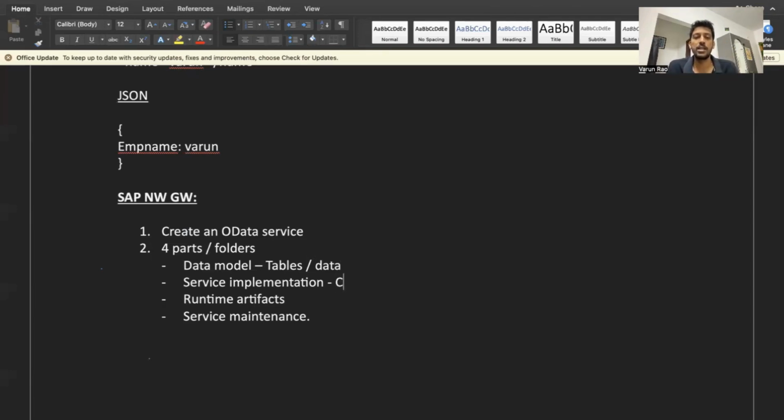Within service implementation, you could work on your CRUD operations. Then we have runtime artifacts, wherein you have your MPC, your MPC extension, you have DPC and DPC extension, which are the major chunks here that need to be discussed. There are also a couple of others in runtime artifacts. Let's talk about them in detail when we get to them.